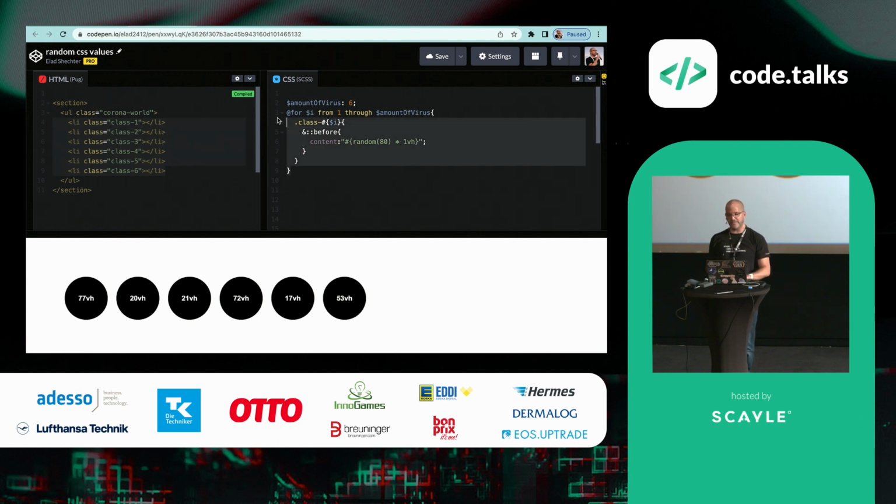In the Sass code, I have a Sass for loop that is running 6 iterations. This is a Sass variable declaring that it's running 6 iterations. And in every one of the iterations, it dynamically creates the CSS selector from class 1 to class 6. In every iteration, in the before pseudo element, inside the content property, inside the string, I'm using the Sass random function that randomizes a value between 1 and 80, and I'm just multiplying it by 1vh.